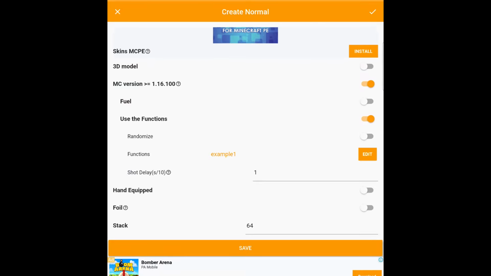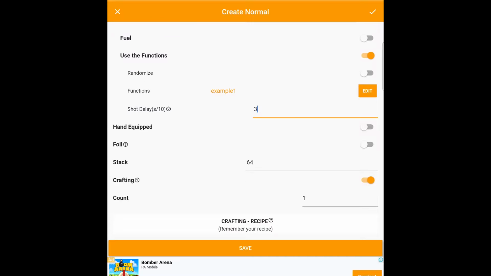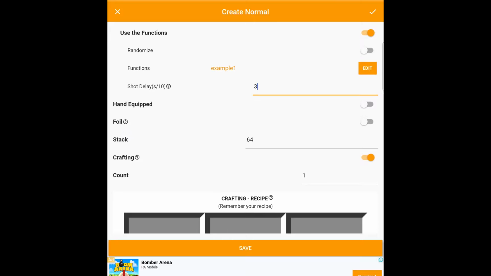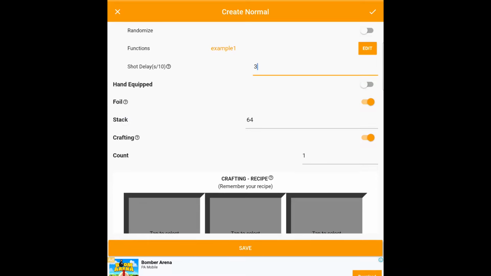And then here where it says shot delays, this is how long you have to wait before you use it. So for this one, I'm just going to put 3. So it waits 3 seconds before I can use it again. You can put whatever you want there. And then hand equipped, if you wanted to hold it like a sword, if you want to turn this on, I'm just going to leave this off. And here where it says foil, this is if you wanted it to shine, like if it was enchanted. So if you wanted it to be shining, you could just turn this on. I'm gonna turn that on right now.